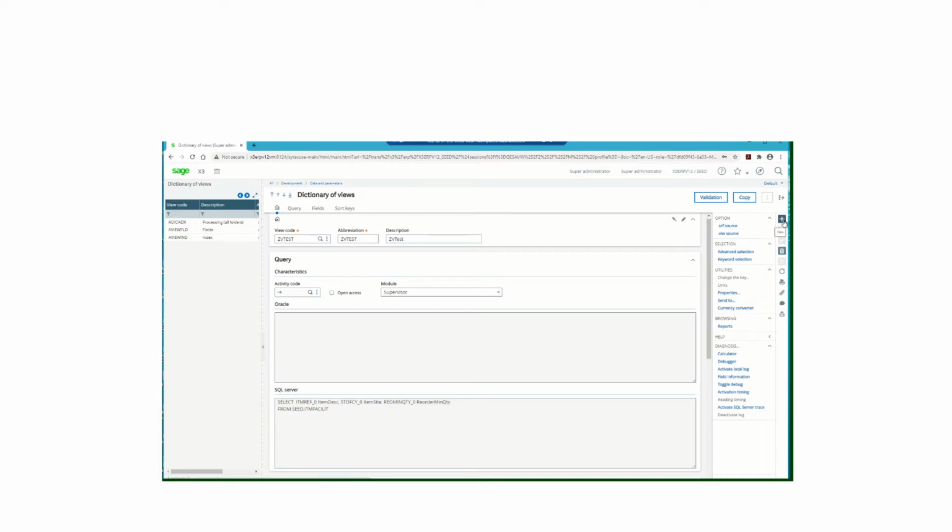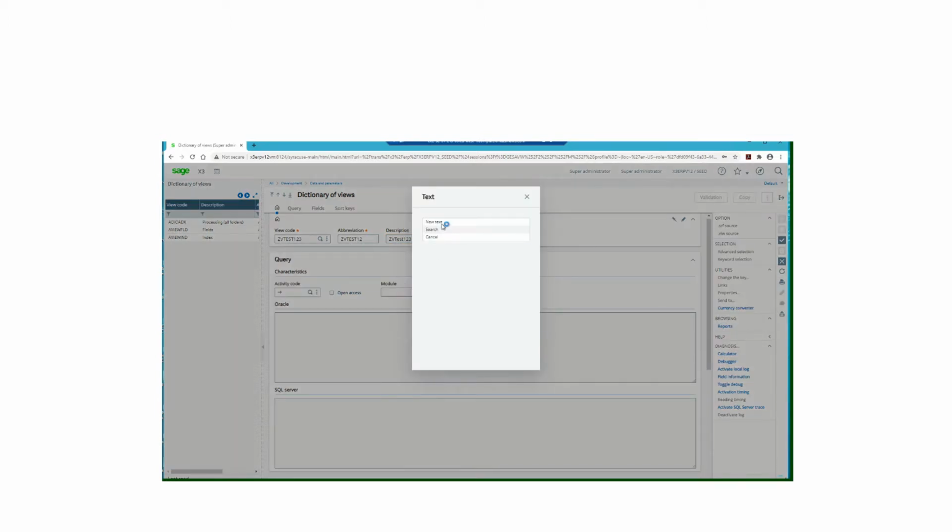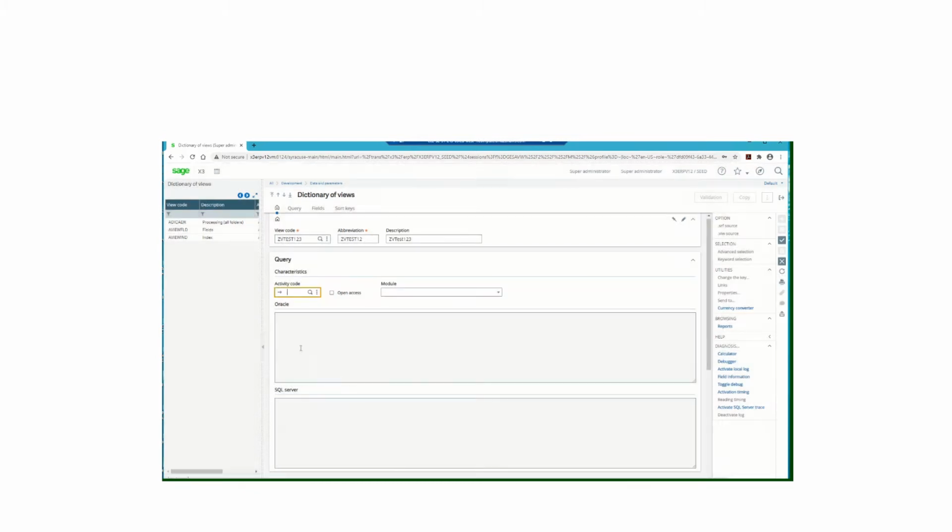All right, and from here we're going to click on the new button to create a new one. And we're going to call this view, let's call it ZV test 1, 2, 3. All right, and we will use the same abbreviation and description. In this case, we're not going to use an activity code, and the module will be defaulted here in a moment after I tab off. And we're going to skip the Oracle box, of course.